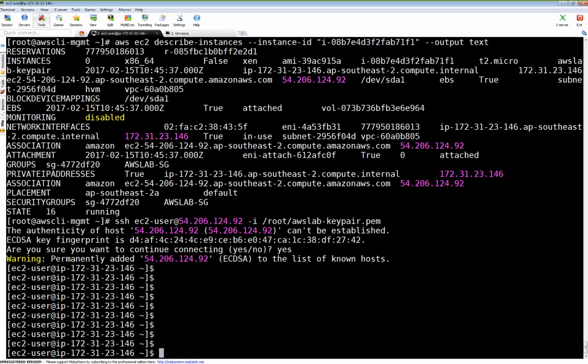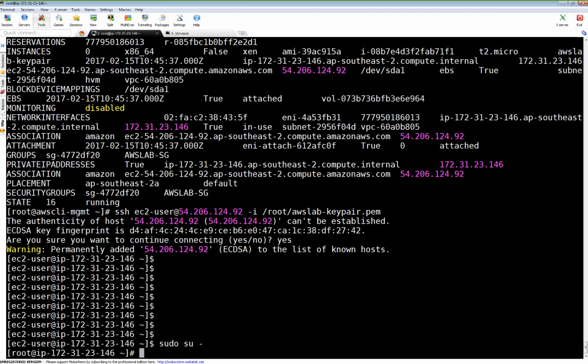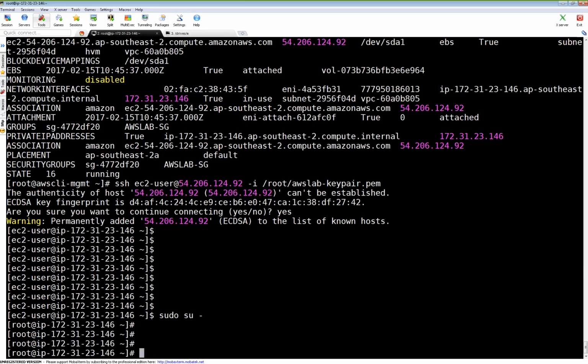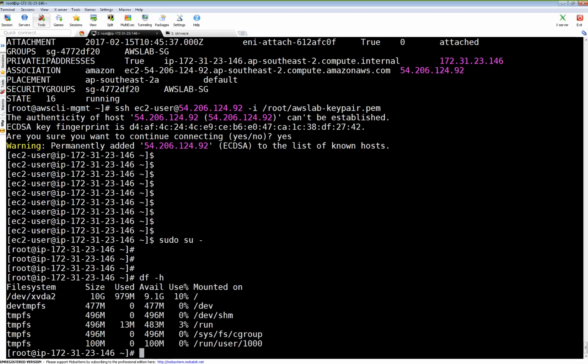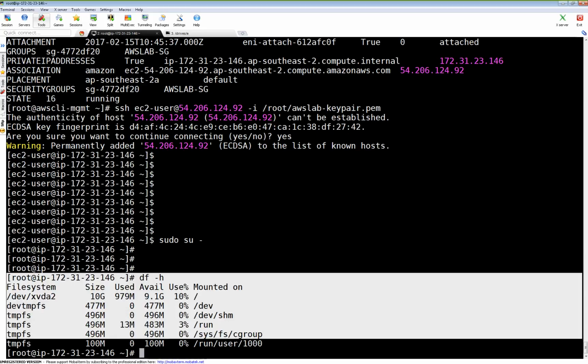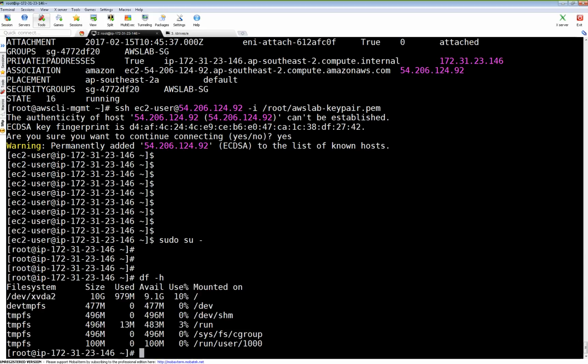So now we have logged on to our instance. To become root, sudo su dash, and if you see, we are on our Amazon server now. So that's a way you can quickly create a server. This server is now an Amazon server, and this is the way we connected to our EC2 instance.